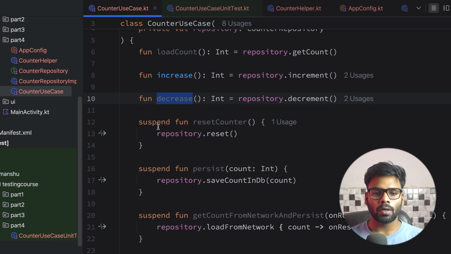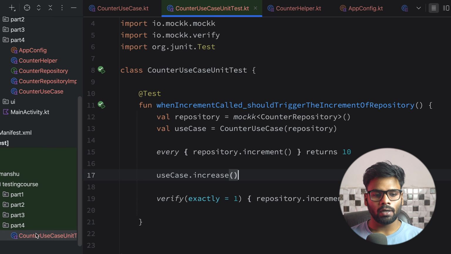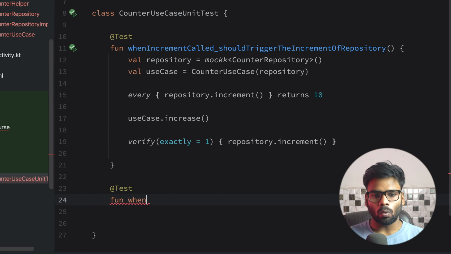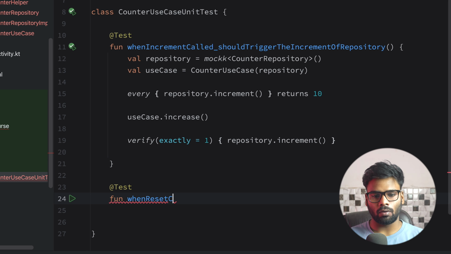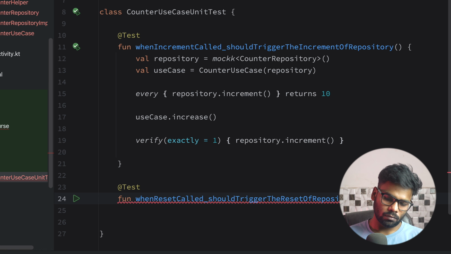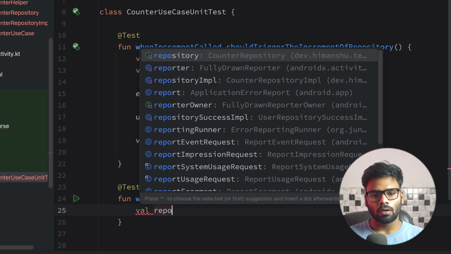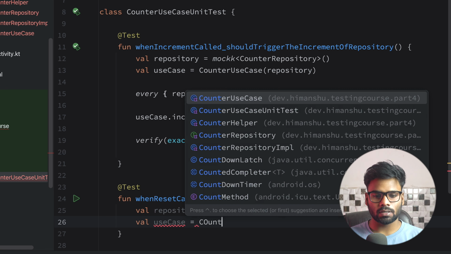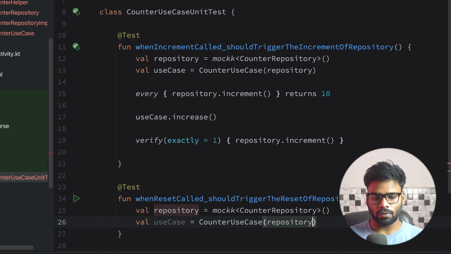Now I want to show you how we can do the same thing for a suspendable function, I mean the reset counter. So for that, open your test case, create a test: when reset called should trigger the reset of repository. Again same thing, create a mock of our repository. Type is CounterRepository, create an instance of our use case, CounterUseCase, pass our repository.